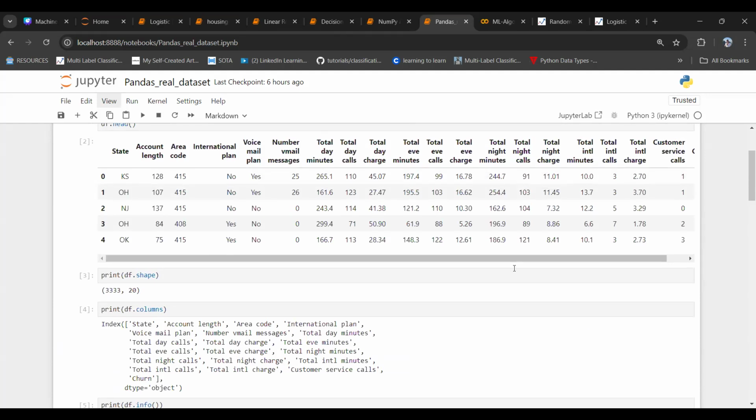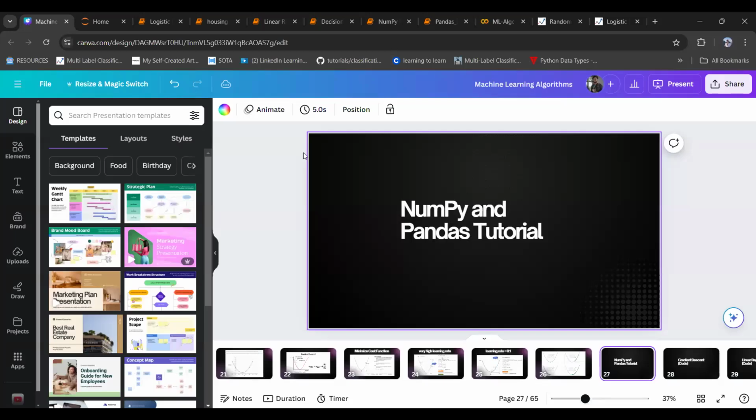Can we drop NumPy and Pandas? All right, thank you. So let's go back.